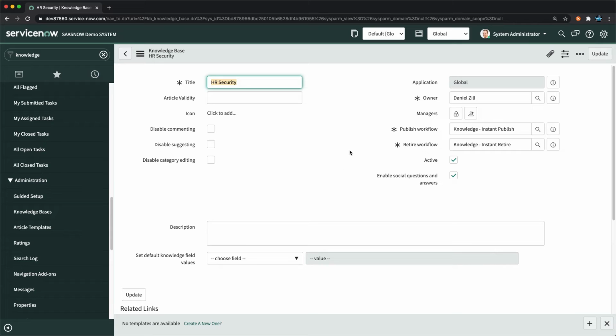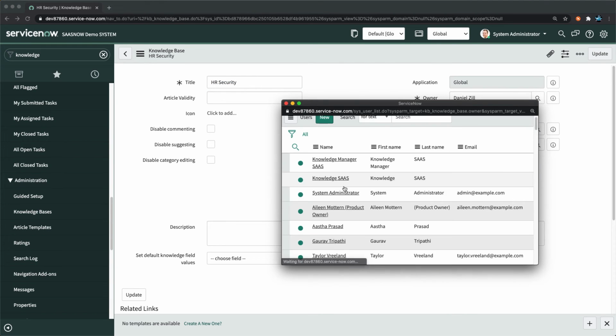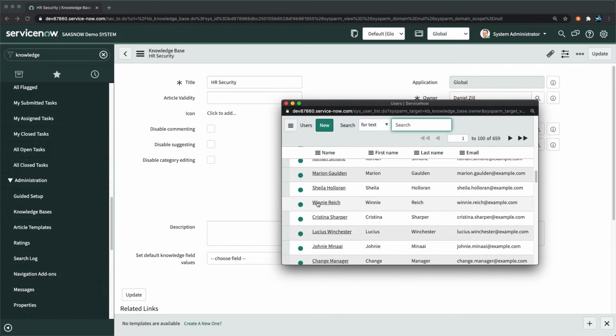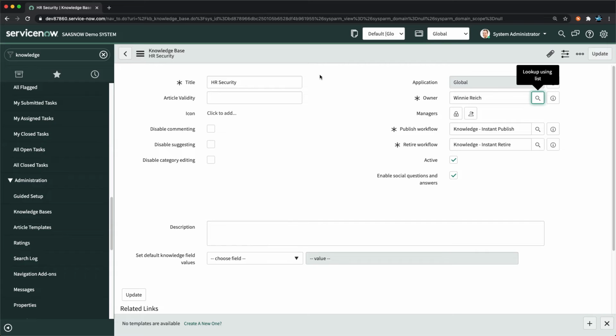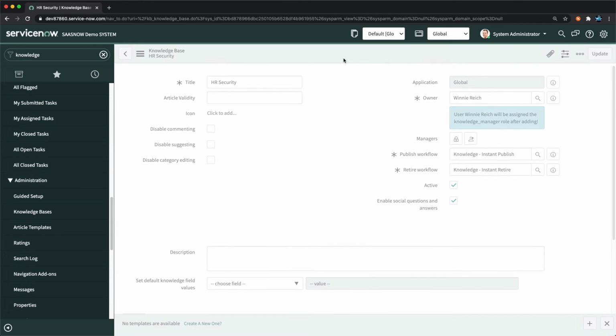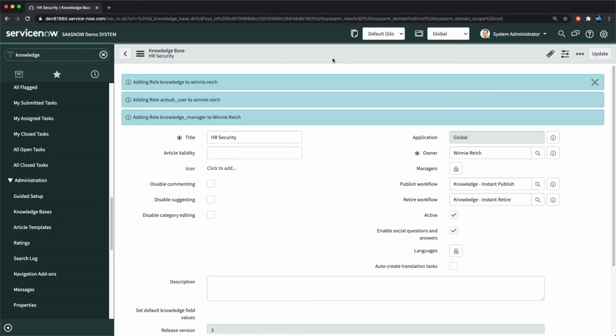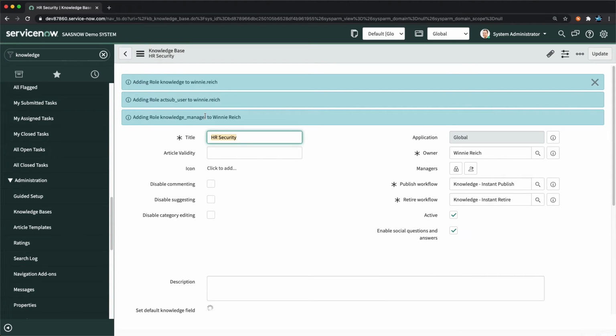You will also see some messages that the user has been added with the roles, if you add that owner here. As of now, it did not show that message. So let me just add any other user of the system. Maybe Winnie Rich. If I save this, that's the message. So you can see it is showing that it has added that role automatically because you have added Winnie Rich in the owner field.